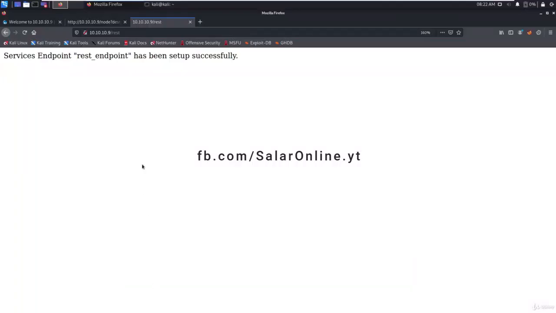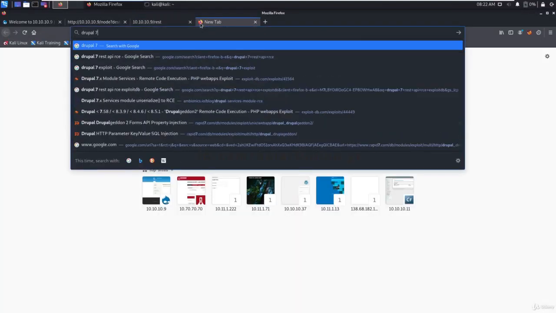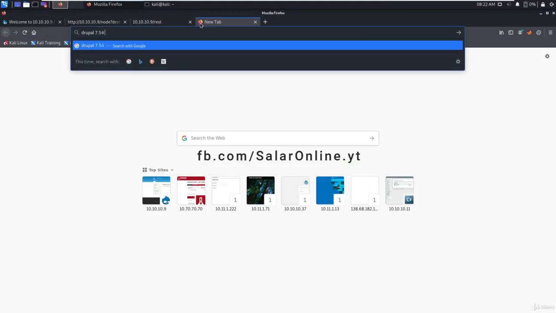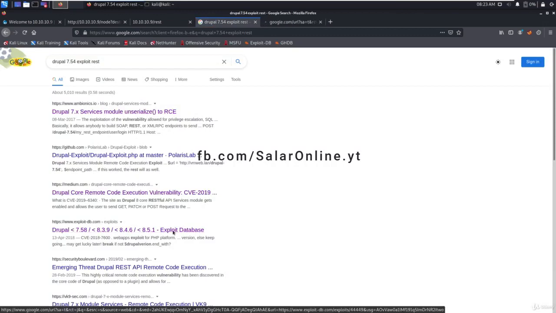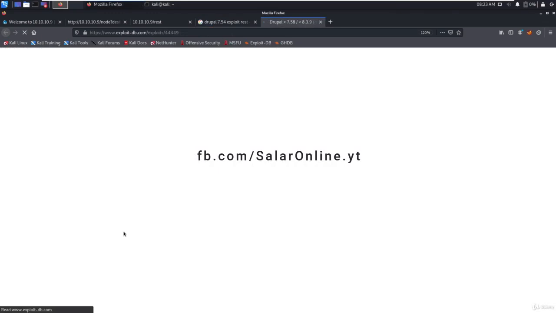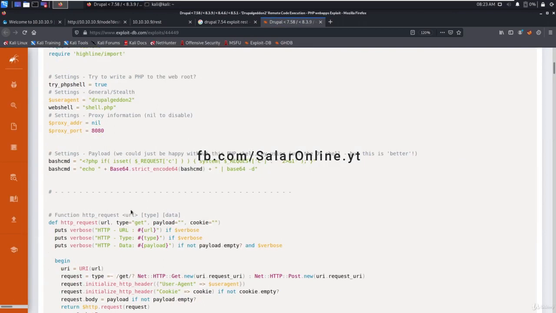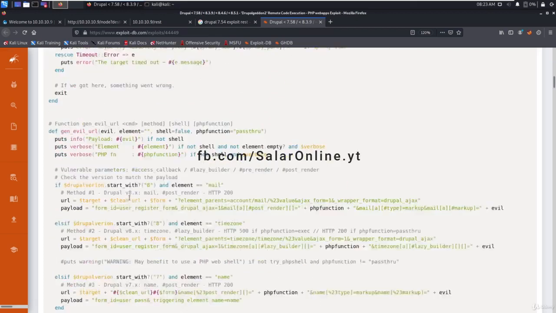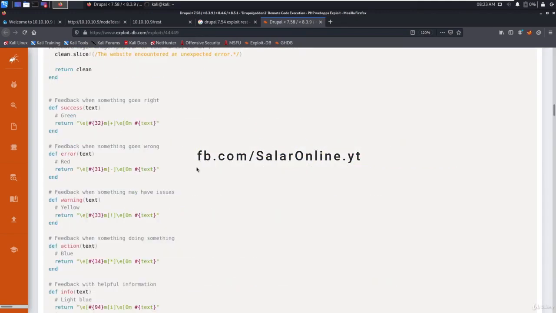Now let's go to Google and search for Drupal 7.54 exploit REST. So go to Exploit DB. I think let's search for REST.